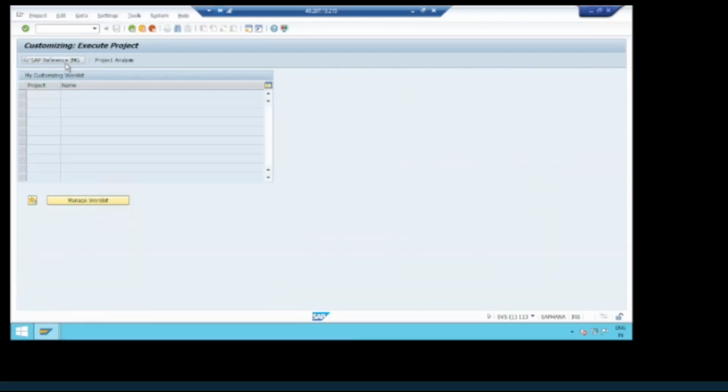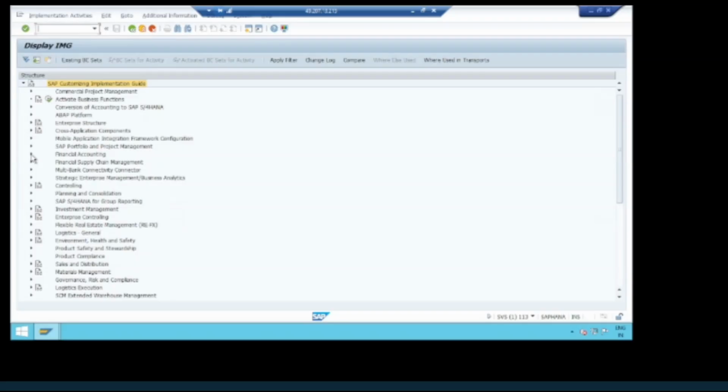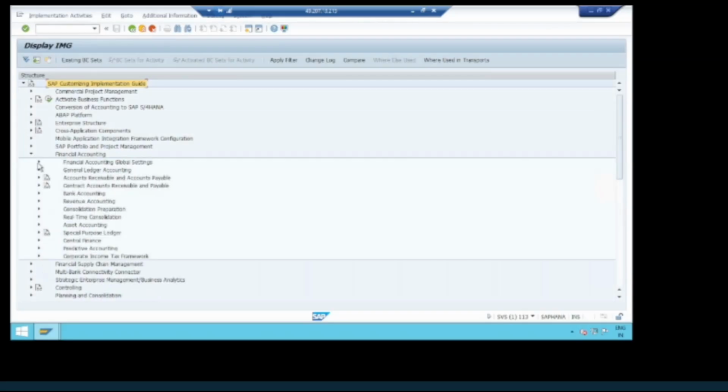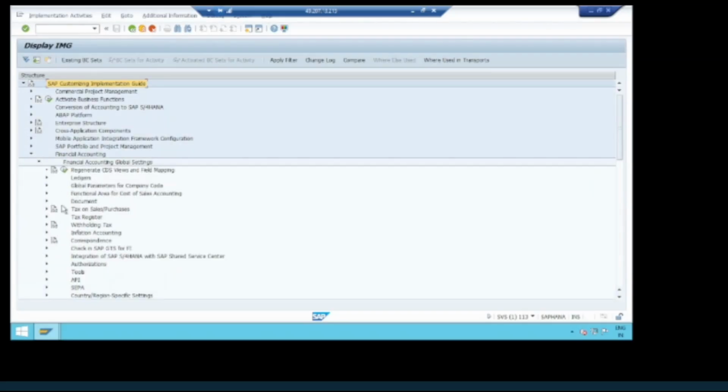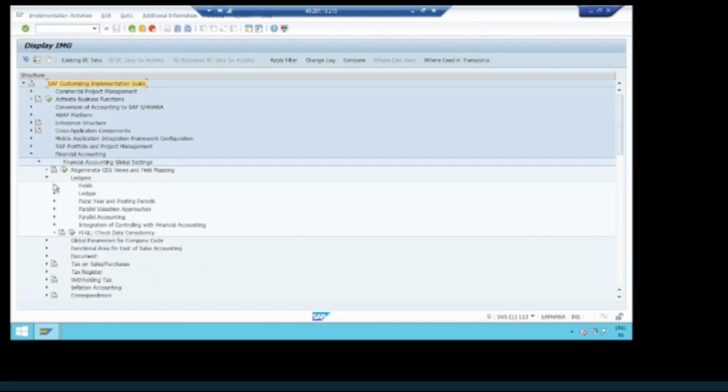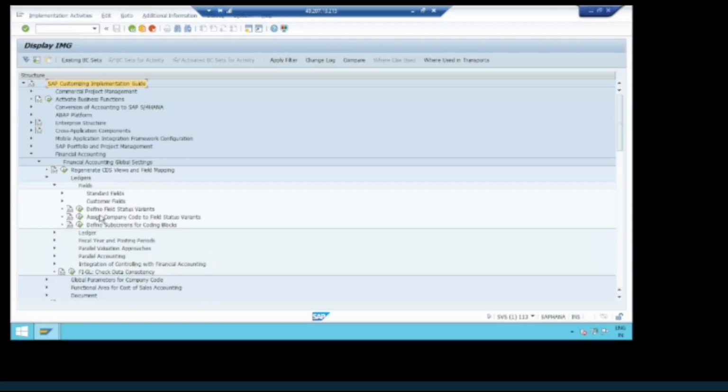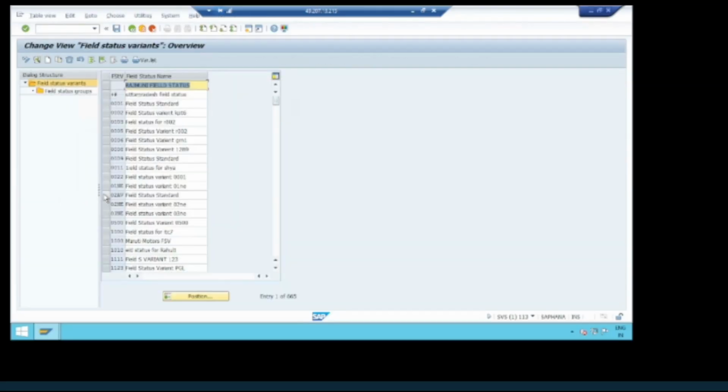So go to the system here, SPRO, reference IMG, same settings, Financial Accounting, Global Settings. Now let's click on this particular, where it is, Ledgers, Fields, then Define Field Status Variant. What exactly does the field status variant do?